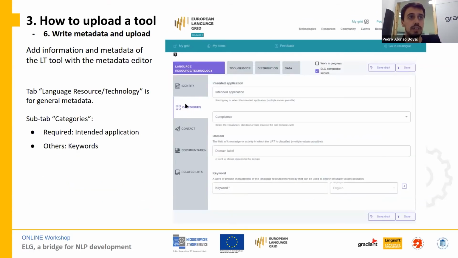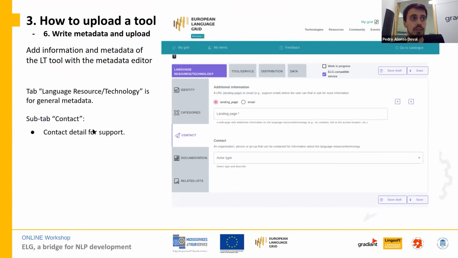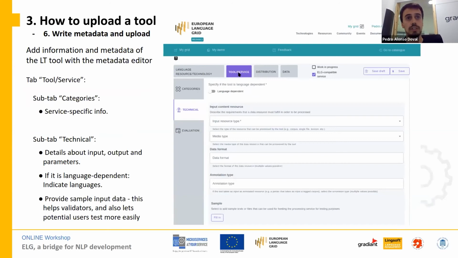Then in the categories tab, we have which type of application it is, and the keywords, for example, to again make it easier to find in the browser. And then we have many other tabs like the contact, where you must put information and details for support, of who you can contact if there is any necessity. And then the tool and service tab is for more technical information, like the parameters of the requests and the input and output formats. Also, you have to state if it's language dependent or which language this tool understands. And you may provide some sample input data.